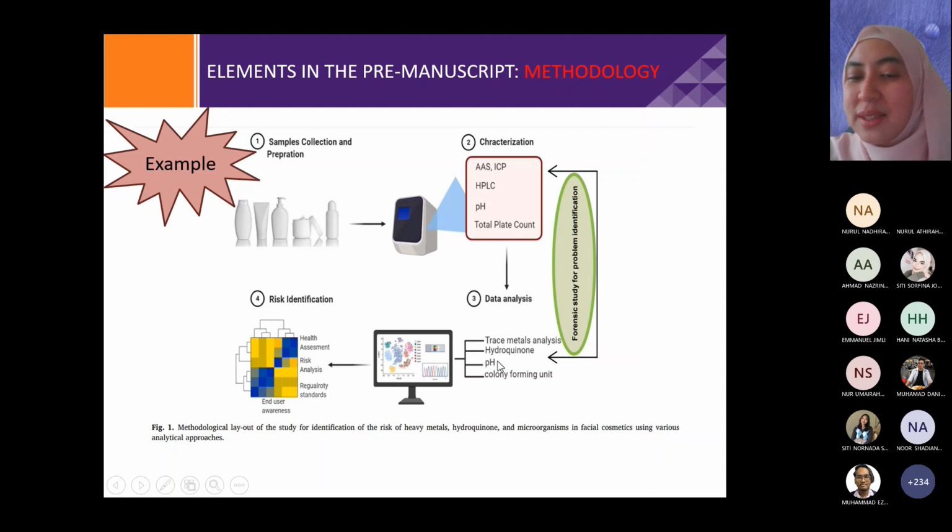What are the things that you analyze? Trace metal, is there any trace metal? Is there any hydroquinone in the product? What is the pH of the cream? What is the pH of the shampoo? Okay, what is the colony forming unit? So basically this is the data that you will get, the graph and so on.